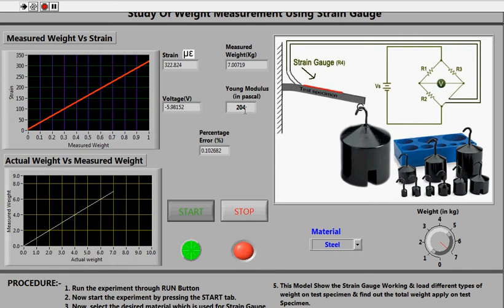Now again, if I choose some other material at the same weight, suppose magnesium is the material we have used, we see again there is a change in strain, measured weight and Young modulus.